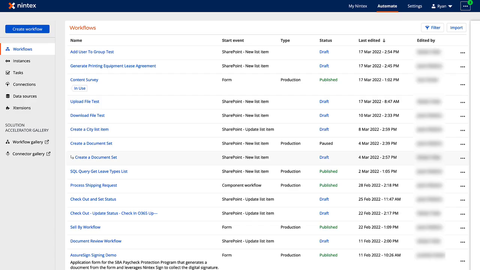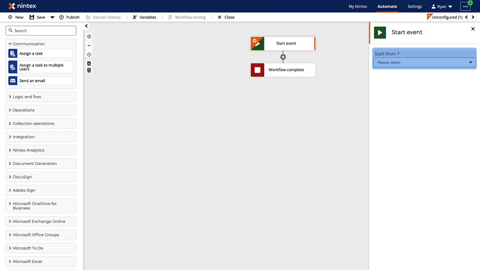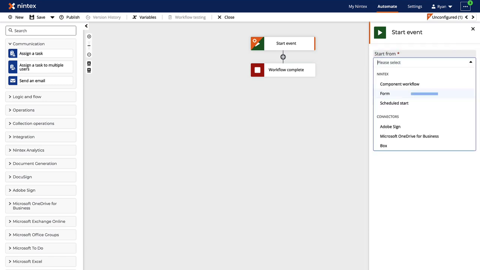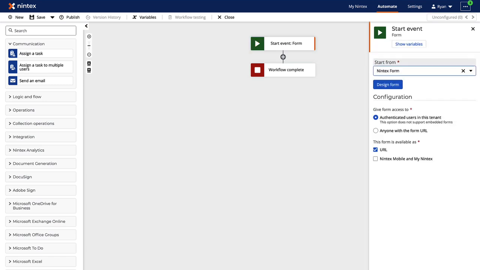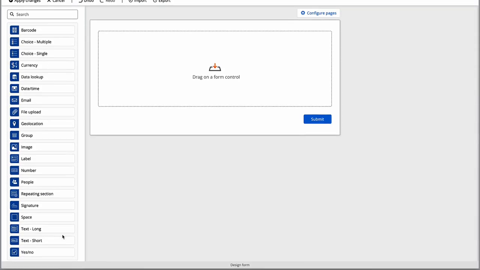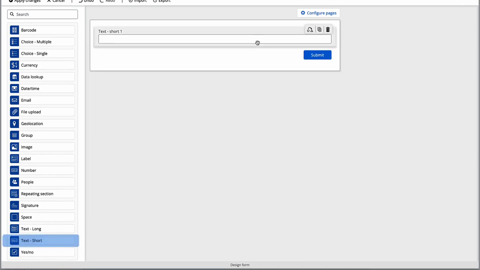Next, create a form in Nintex Workflow Cloud that captures the job applicant's information. In this example, we create a simple form with first and last name, email, and address fields. In Nintex Workflow Cloud, create a new workflow. In the Start Event dialog, select Form from the Nintex list. Click Design Form to create a new form for this workflow. In the Form Designer, drag and drop a text short field onto the page.